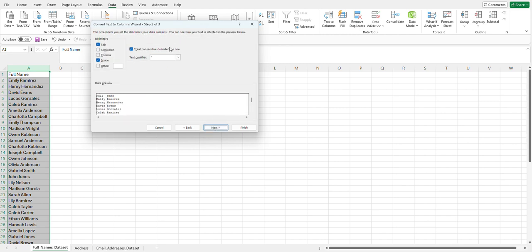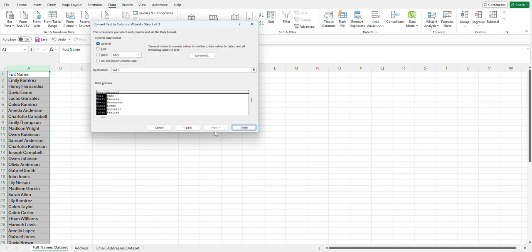Now here you see different options. In this particular case, there's a delimiter, right? It depends on the data you have. So here, between the first name and the last name, the delimiter is space. That's why we have selected space, or by default Excel has selected it for me. So you will leave this as is. You can see right here in the data preview, it's going to look like this. It's going to separate Emily and Ramirez, or first name and last name, into 2 separate columns. Then you just click next.